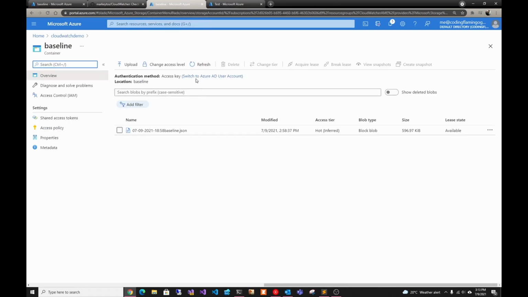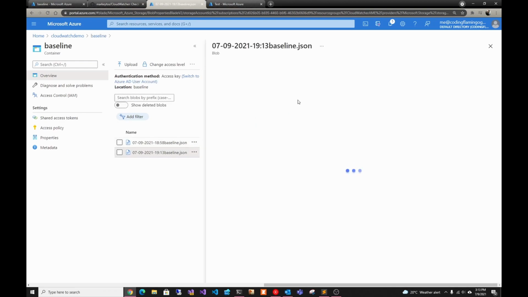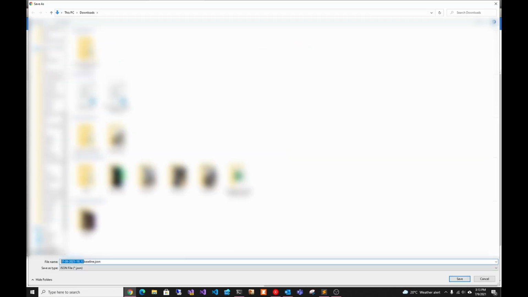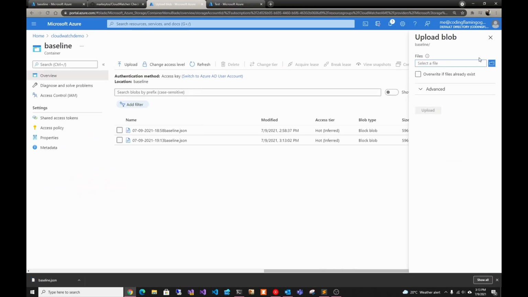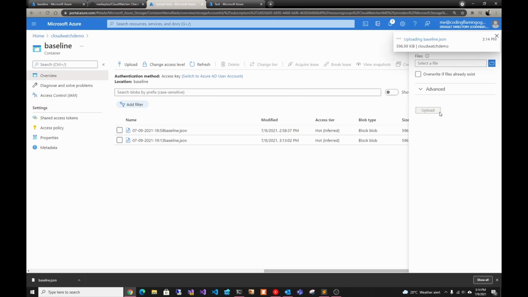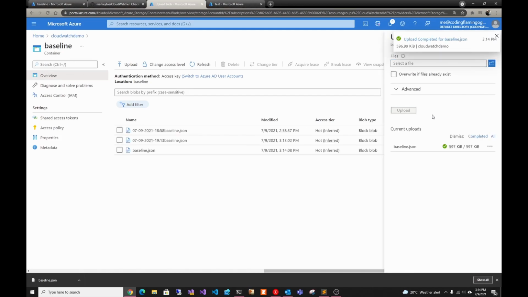So if we run the monitor right now, it wouldn't work because it has the date. So what I usually do is I just download the latest and name it baseline, and then re-upload it. And as I said, I usually do this in a different subscription and everything, so it just makes sense that it's a little bit harder to change the baseline, that it's not just as automatic as just running it and you're good to go.